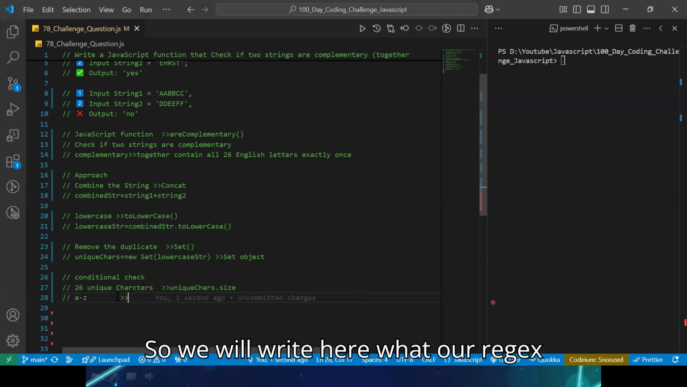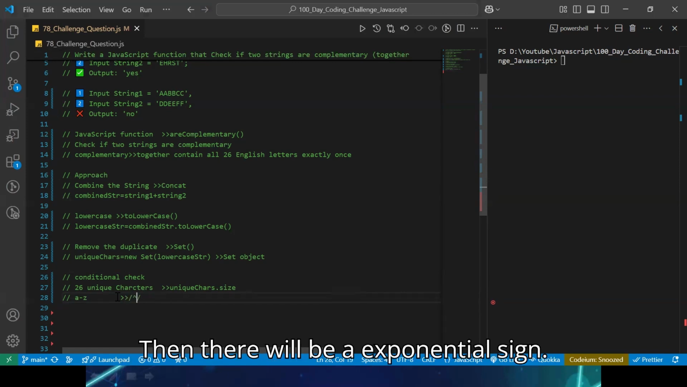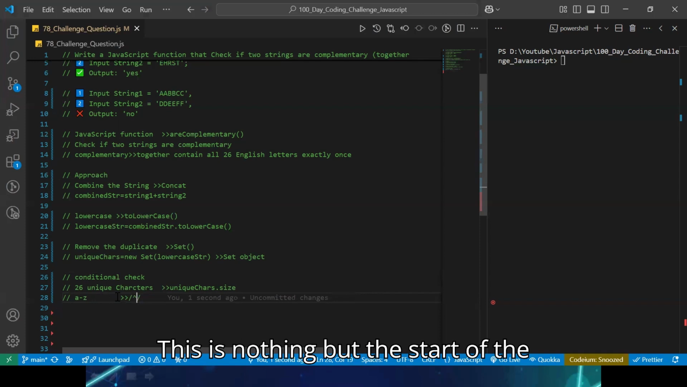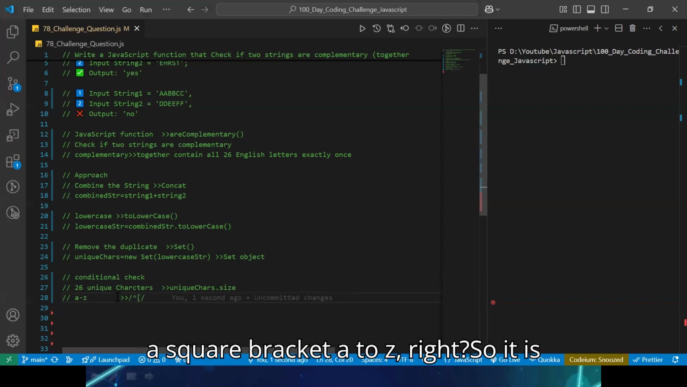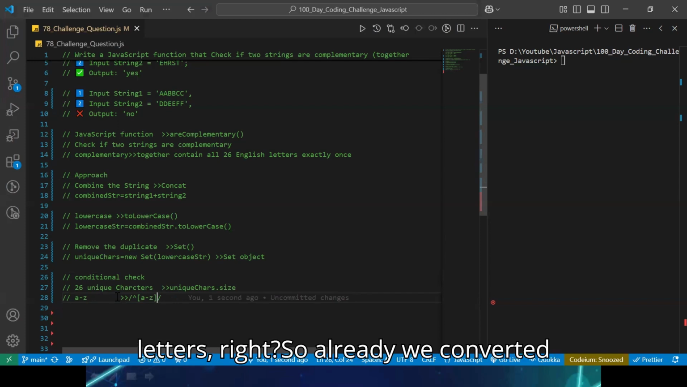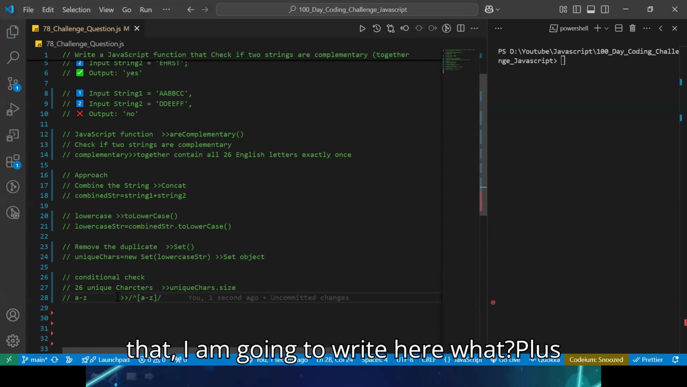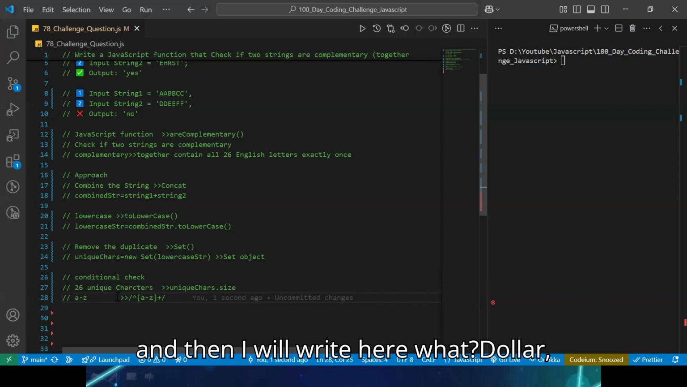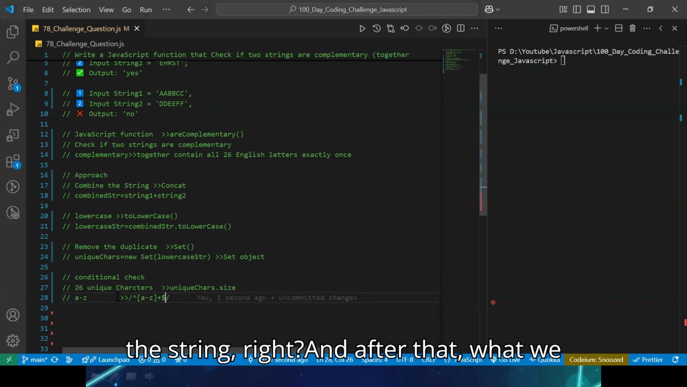So we will write here our regex pattern. So it will be two forward slashes, then there will be a caret sign. This is nothing but the start of the string. After that, we will write here in square brackets a to z, right? So it is going to match one or more lowercase letters, right? So already we converted into lowercase. That is why I'm writing small a to z, okay? After that, I am going to write here plus, and then I will write here dollar, okay? So this is nothing but our end of the string, right?